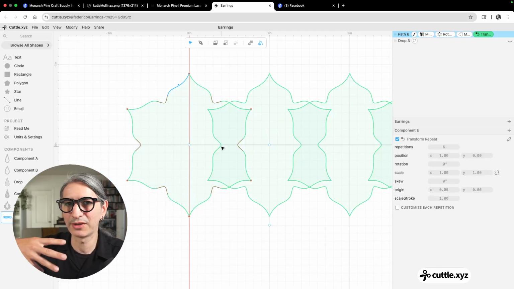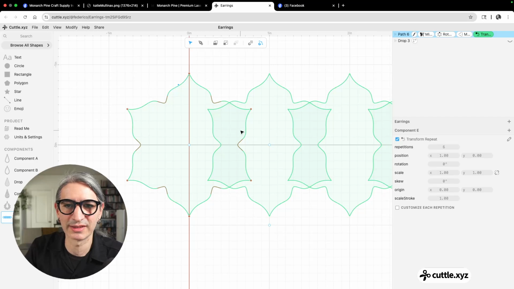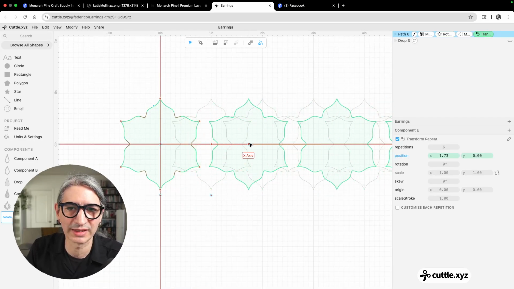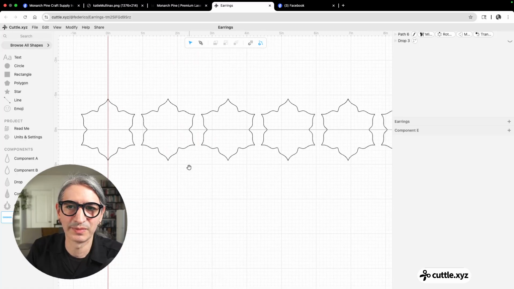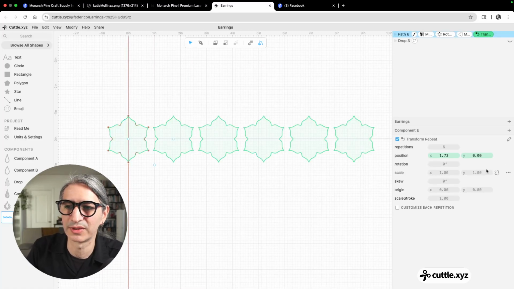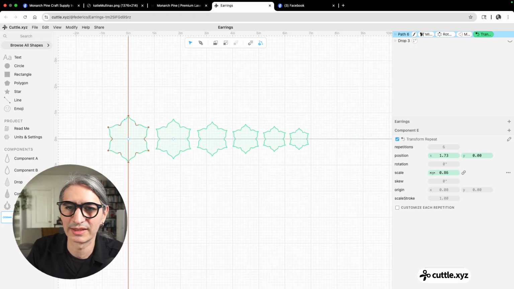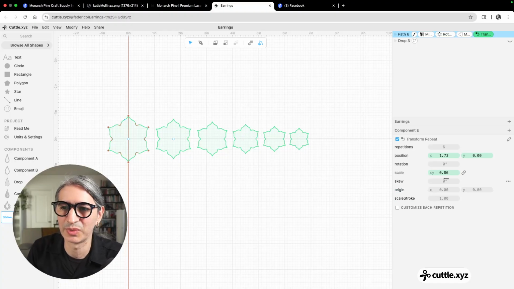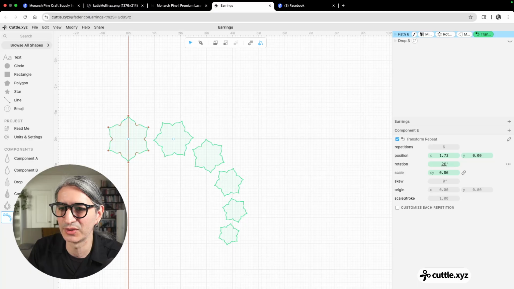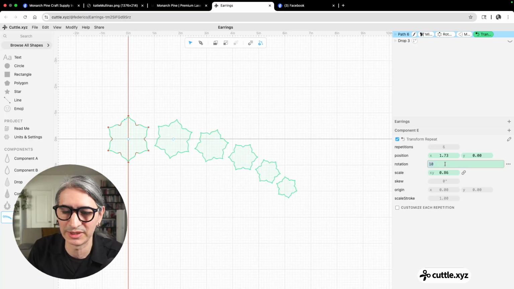So transform repeat does almost everything else that the others do. As a default here, you can see how it's doing a linear repeat, repeating them to the left. But it will do other fancy stuff. It can change the scale, for example. If I change the scale, it will scale them down as it goes. It would also change, for example, the rotation. So you can see that it will rotate them as it goes. So it's all fun stuff to play with.